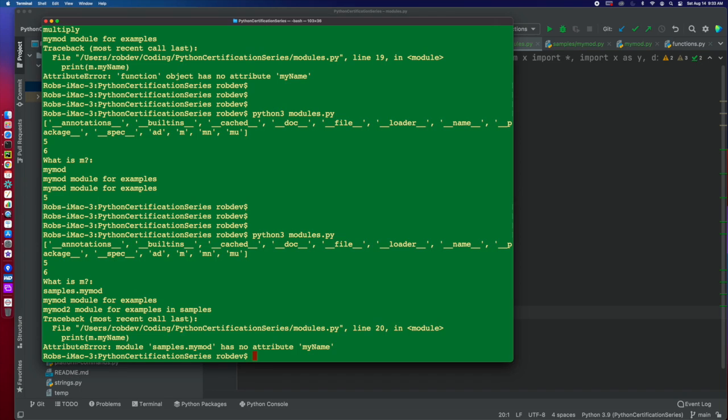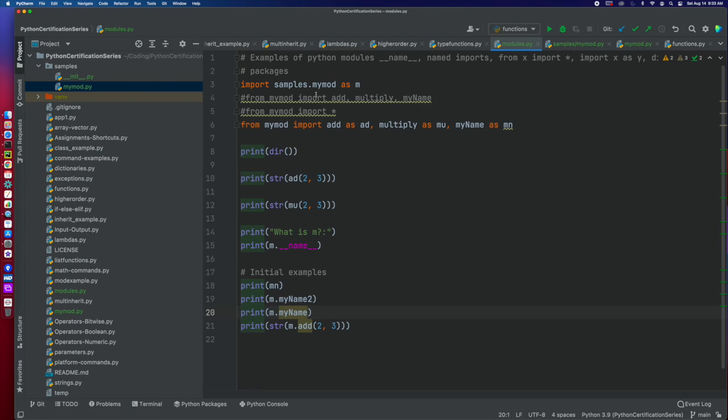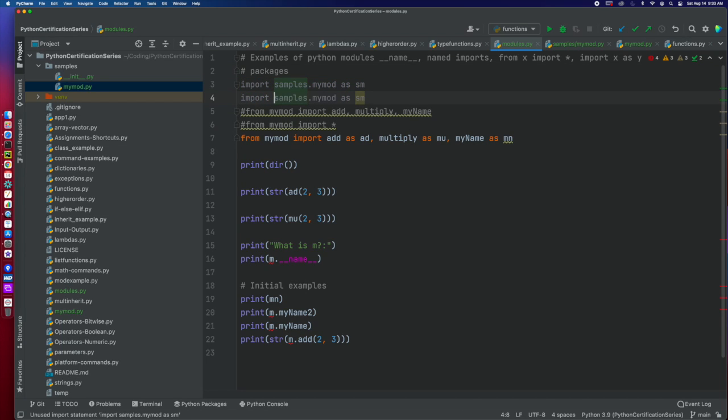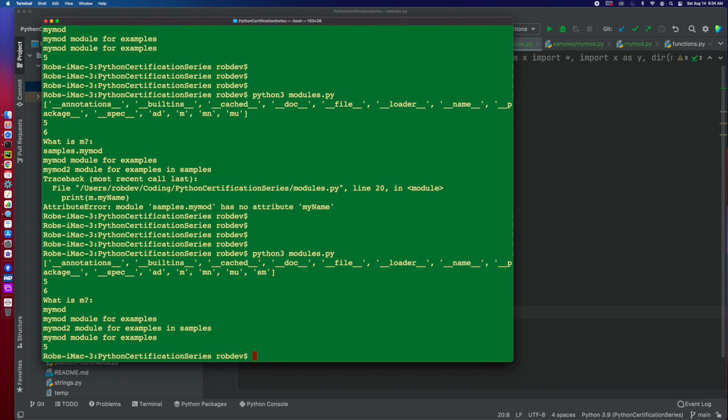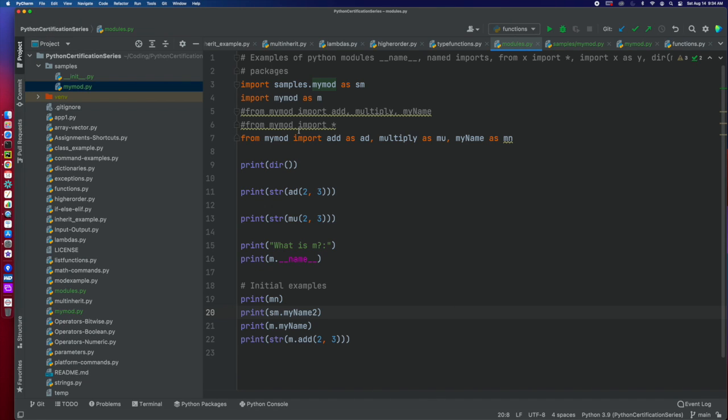This may blow up in a couple places. Boom, boom, boom. No, it made it. So my mod 2. But then when it tried to call my name, because it's not my mod, it's samples.mymod. So I could do samples.mymod as SM, and then I could do my mod as M, and now I'm specifying which package I'm working with, and boom, everything works.